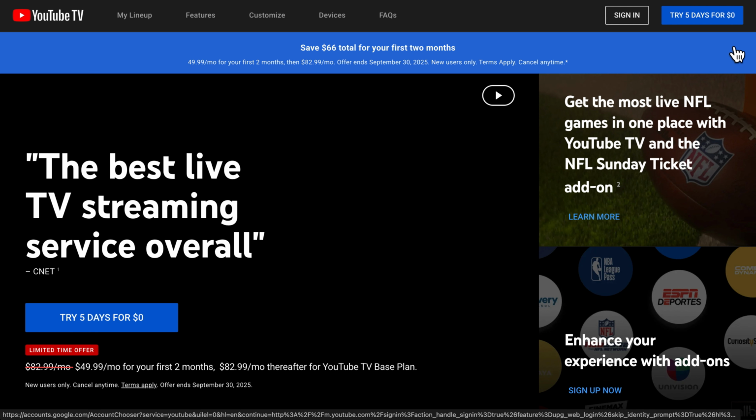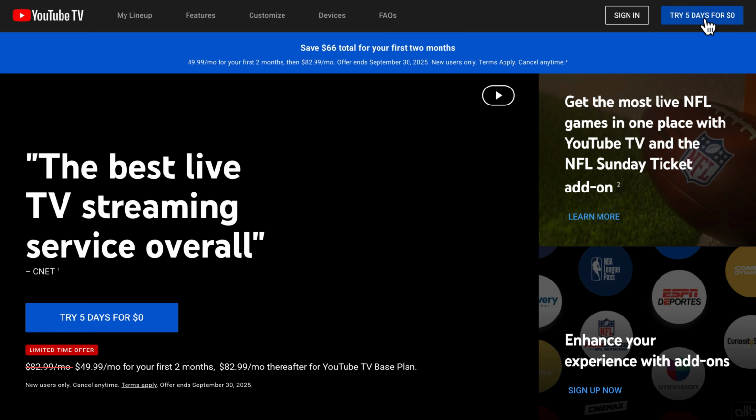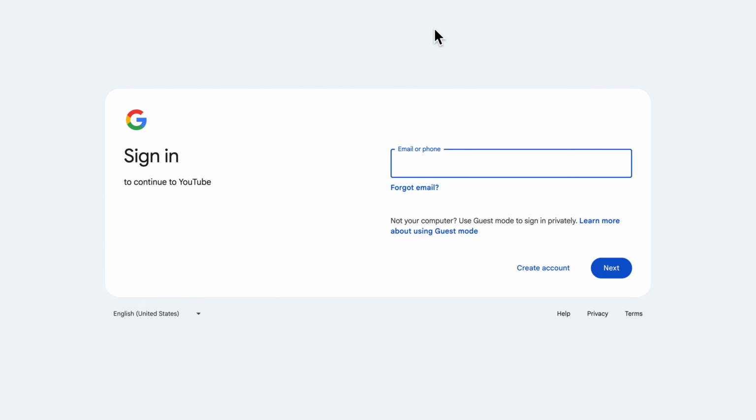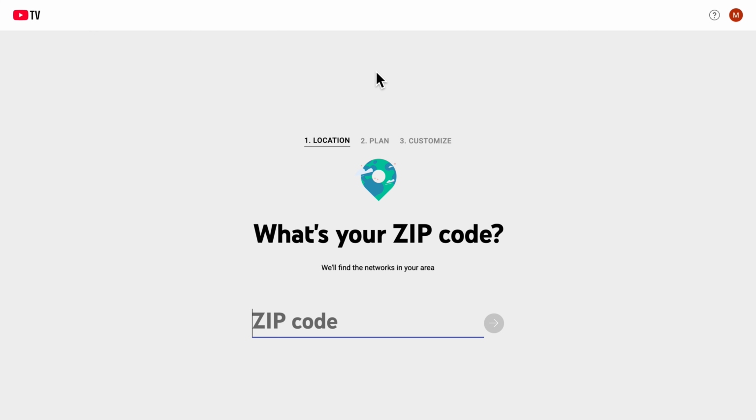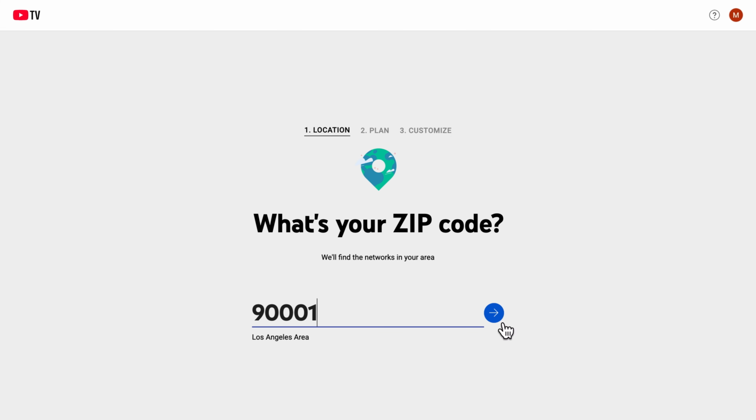Or you can just click on the same button at the top right of your screen, and then you can sign in or sign up with your Google account to YouTube TV. After you sign in with your Google account, it will open up this tab where you have to put in your zip code based on your residence in the US. So for example, I'm going to type in the zip code for Los Angeles, and then just click right here on this blue arrow.